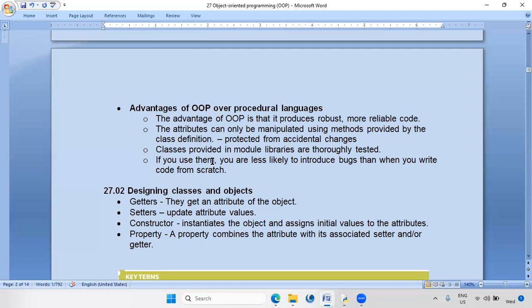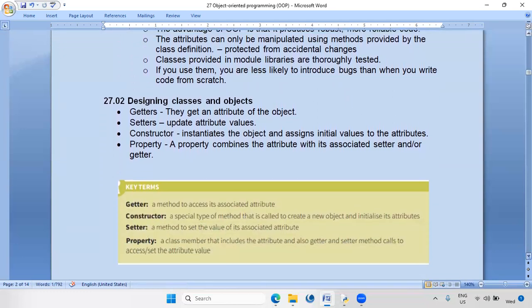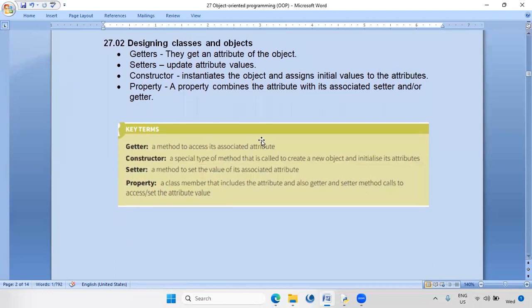If you use the classes provided in the libraries, you are less likely to introduce bugs than when you write code from scratch. When you write code for a class from scratch, you can make mistakes. So the obvious choice is, wherever possible, use the classes provided in the module library. Only if they are not suitable, you make your own class.